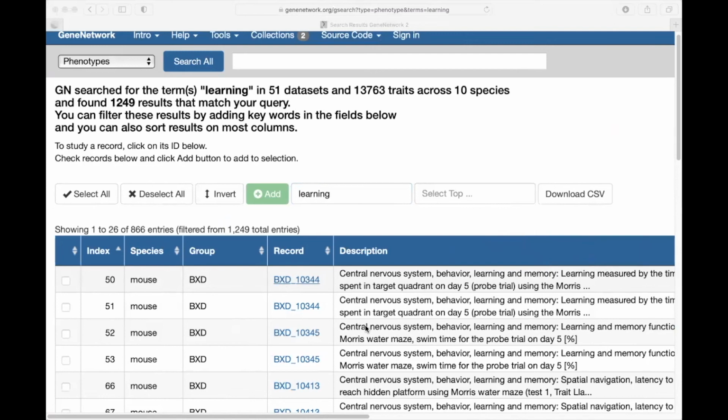So this gives you a very quick introduction on how to find data efficiently in GeneNetwork, either at the gene level or the phenotype level. And I'll stop this primer at this point. And the next primer will talk about how to actually analyze one specific trait.